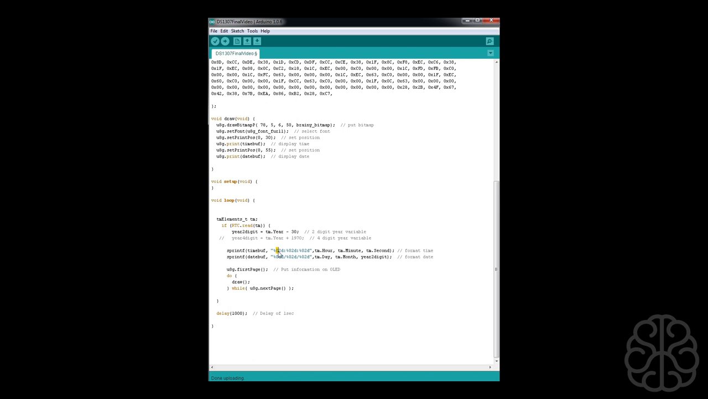So tm.hour will be formatted like this. And then we put a colon. And then tm.minute will be formatted the same way, colon, and so on. And we do the same thing for the date buffer, but putting a slash instead. So if you want to do a four digit year, just replace this with four, comment this out, and uncomment this. And then we call the main draw function that will put the information on the OLED display, and a delay of 1 second before doing the loop again. So there you go, that's the way this works.